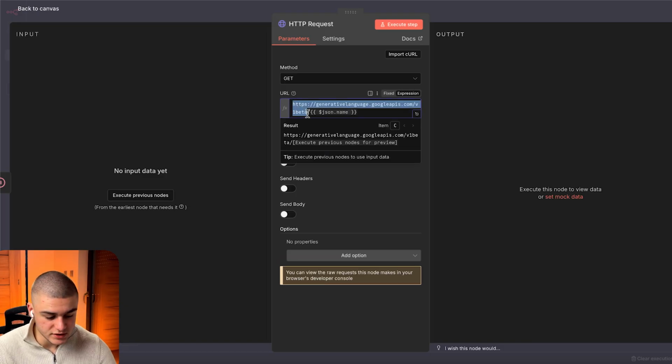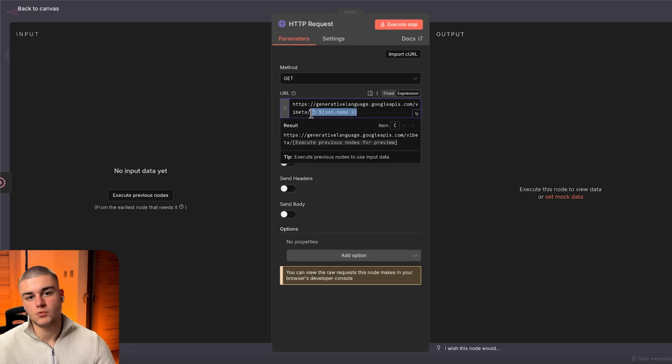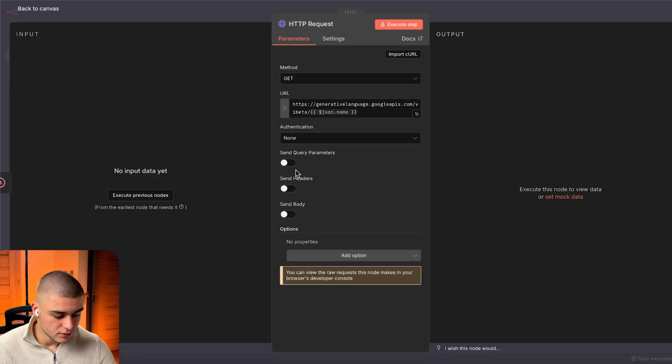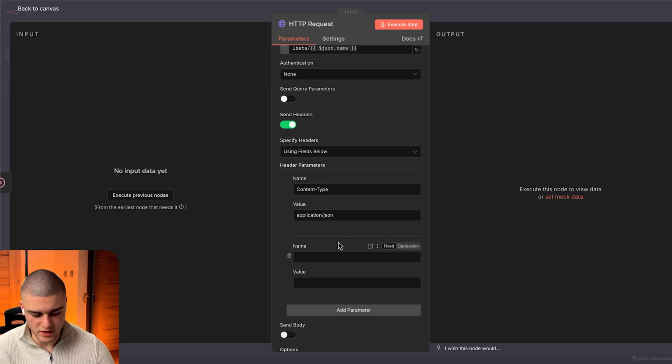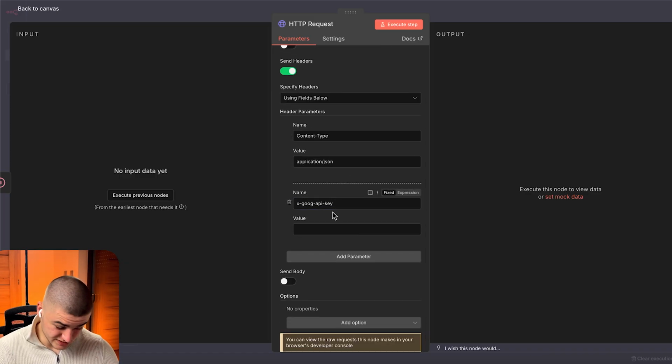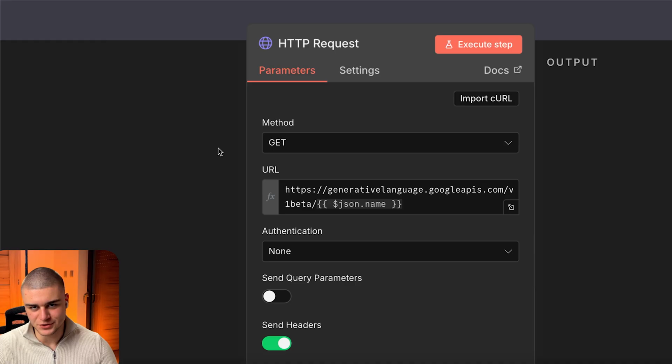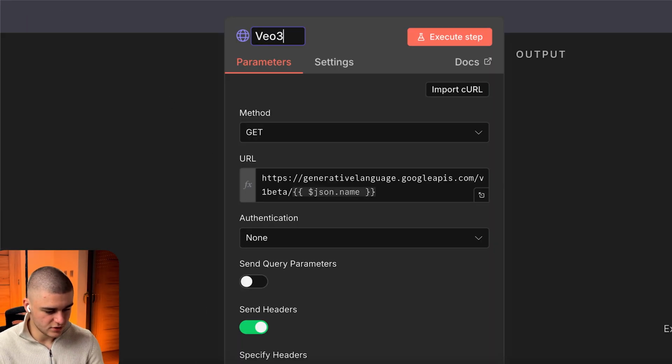And right here, you're going to input this URL along with the JSON name we had earlier in the previous node. We're going to enable sending headers, and right here, content type, application JSON, the same as we had previously. And then the API key, which I'm going to skip. The API key is input, you can trust me on that. And let's call this VEO3 check generation status.